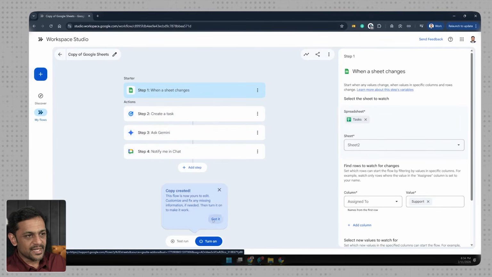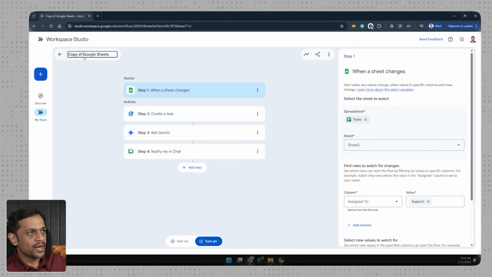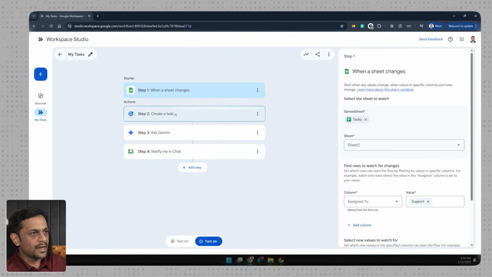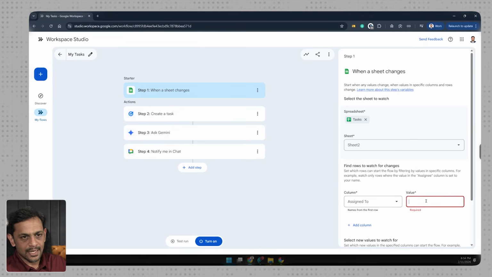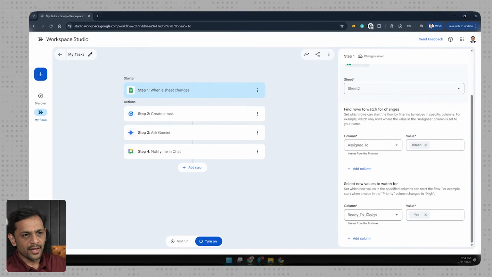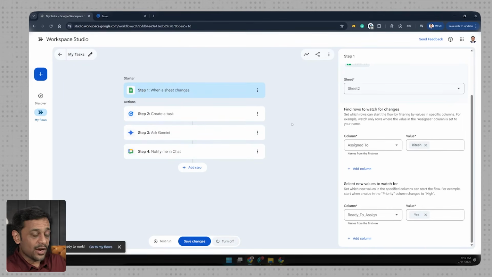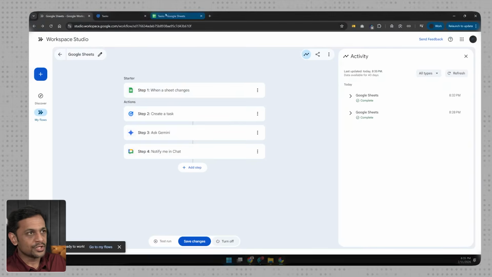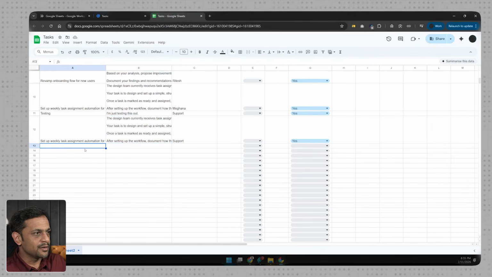So copy creator, it says, I can actually rename this to my tasks, right? And then I can go to Google Sheets, when a sheet, and assign it to, I'll say Ritesh. Okay, I'll select this particular option. Okay, and ready to assign is yes, all of that is great. And all of this will just be fine. Now this is in my account. Let me go back to the Google Sheets and assign myself a task.